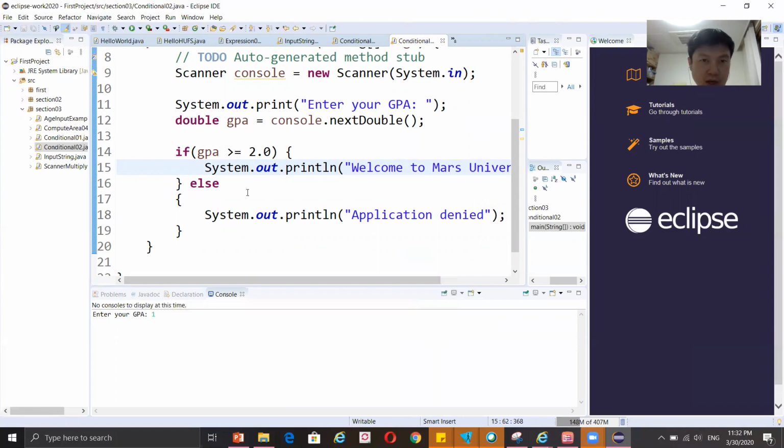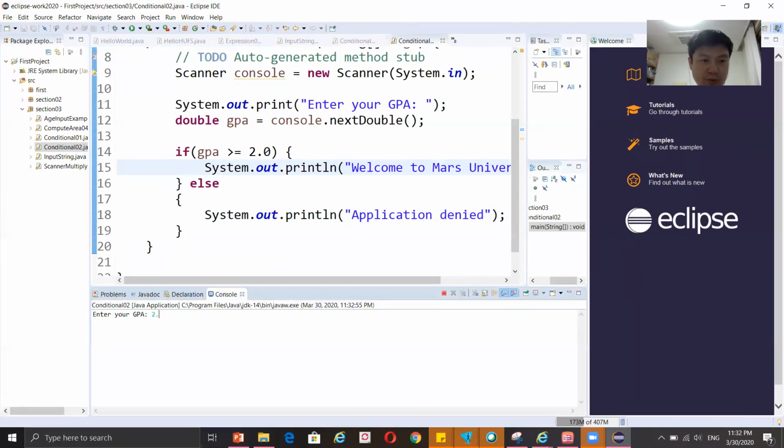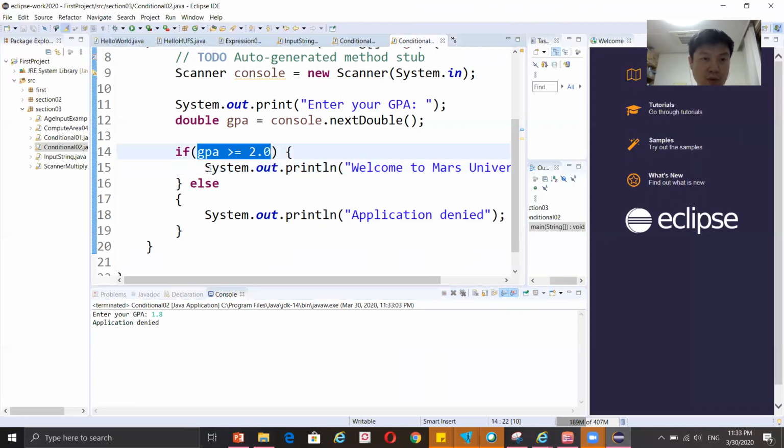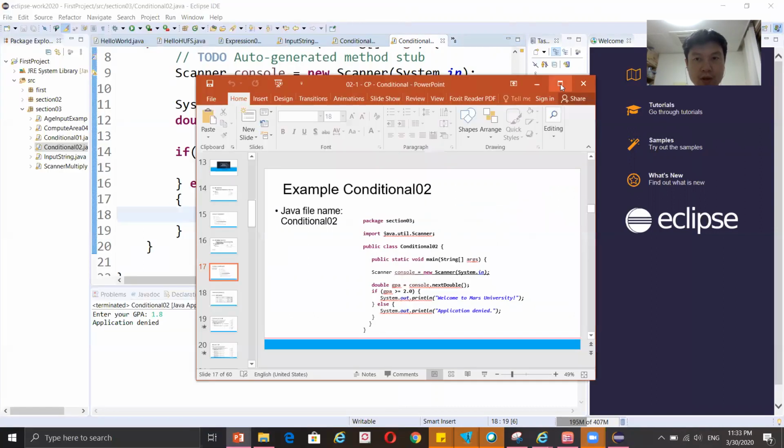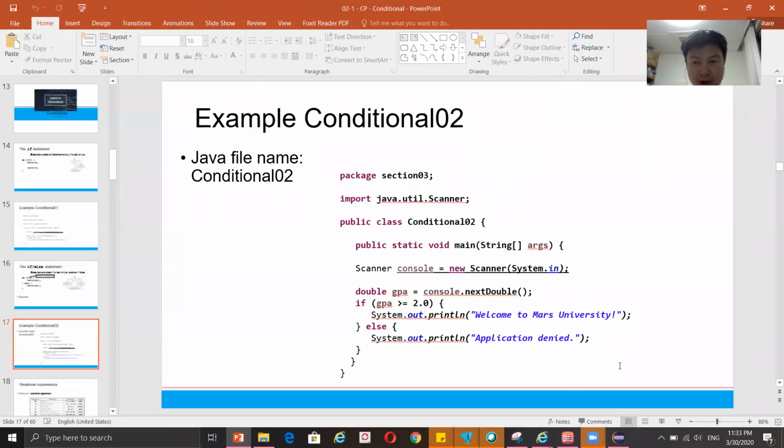So if I run this one, now it says enter your GPA, and if I insert 2.5, then welcome to Mars University. How about if I insert a value less than 2, 1.8 for example, then it mentioned application denied. So the true statement will go through this line, so it will print this line. If it is false, then it will print the line number 18. So we have the if and else.